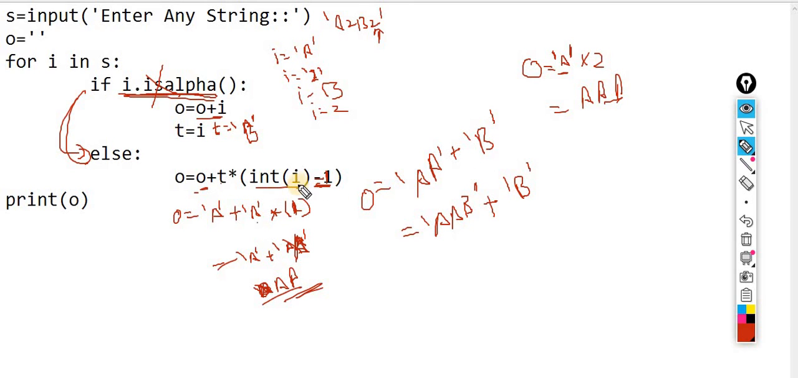Okay, int of I minus 1. That means what is the I value? 2 minus 1, so 2 minus 1 means 1. So multiply by 1. How many times will it replicate? 1 time it will replicate. AAB, this one, AAB plus B. So this would happen.